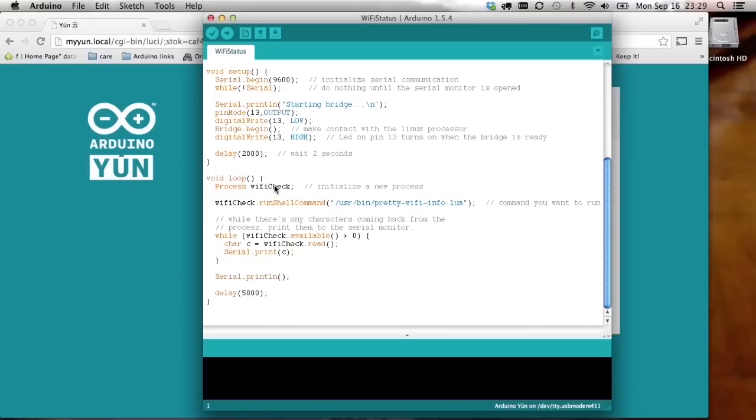In this case, what we're going to do with our process is run a shell command, like we're sitting on the Linux command line. There's a built-in one in the Yún that will print out the Wi-Fi info, so this sketch will simply run that shell command and send the data back to us over the serial connection. Since it's a serial connection, it's got all the usual things we expect from serial. We can see how many bytes are available to read, we can read those bytes, and of course we can print or println them as well.